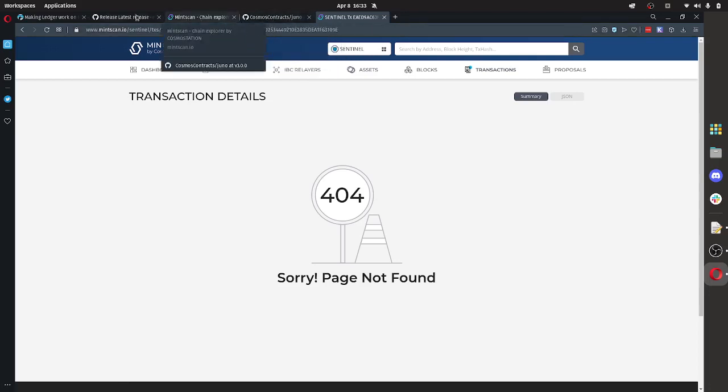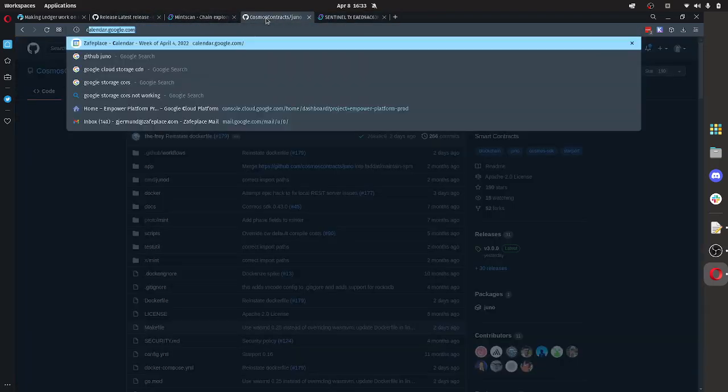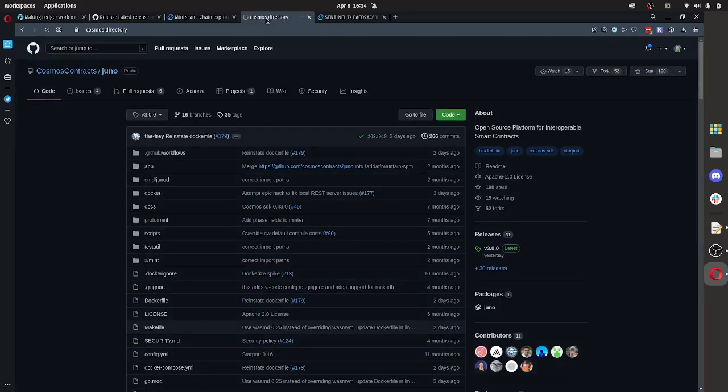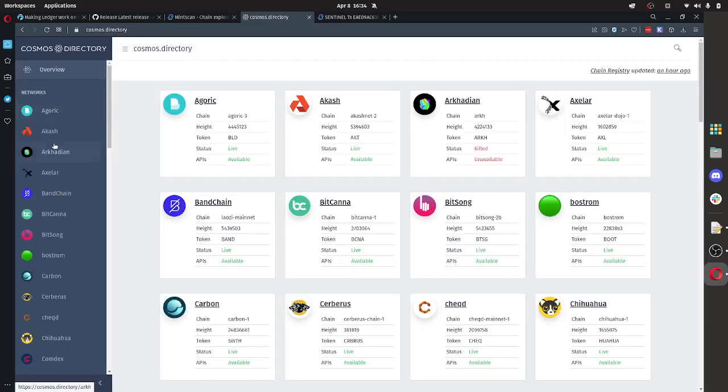Let's go back and finish the last transaction for Cosmos. I would like to check if there's a better explorer I can use for Cosmos.